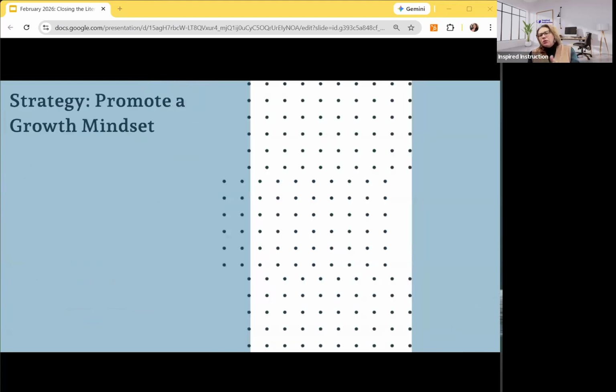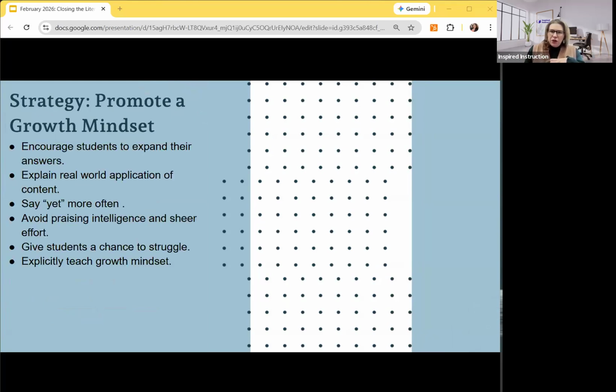So one of the things you absolutely can do in your classroom or in your school as a whole is to engage in activities and thinking that promote a growth mindset. Just to make sure that we're all on the same page, a growth mindset versus a fixed mindset. Fixed mindset is, I'm born this way, my abilities, my talent, my intelligence, they are fixed traits and I'm never going to change, right?